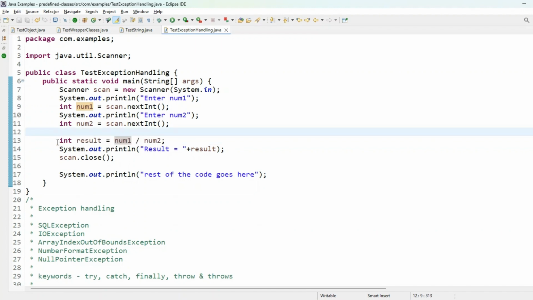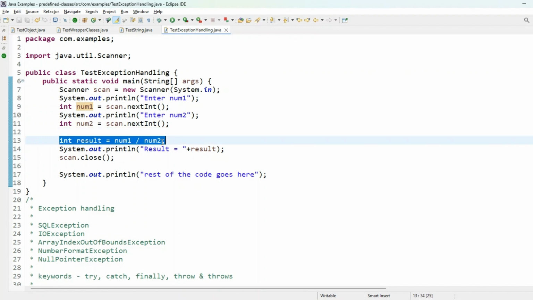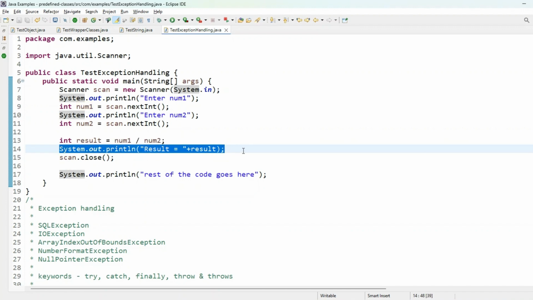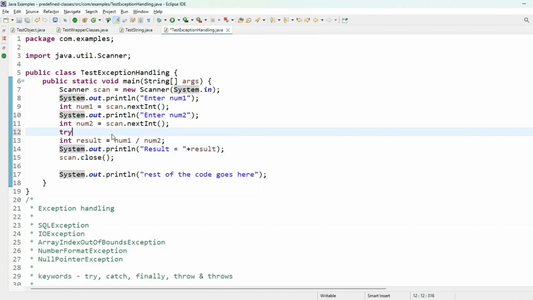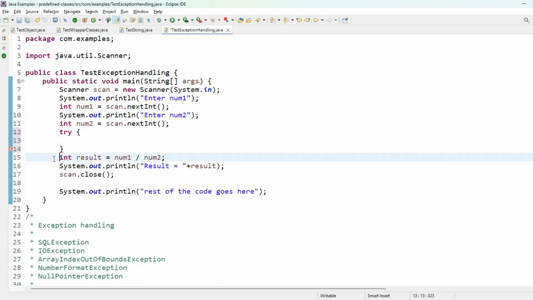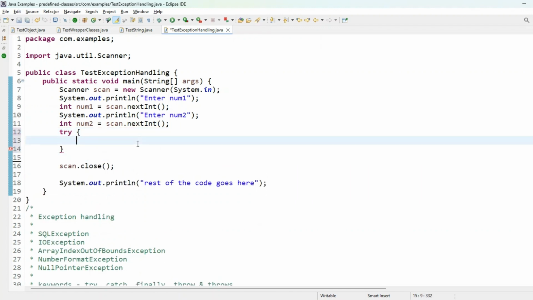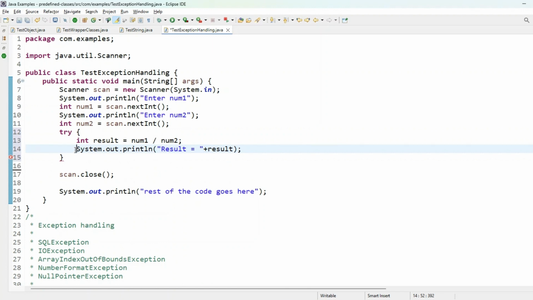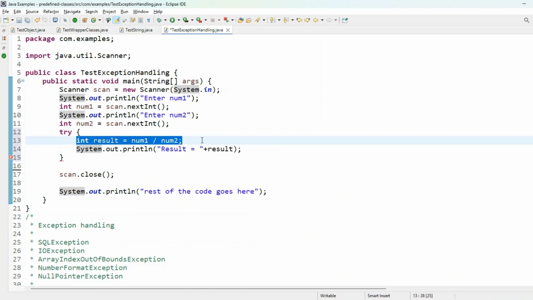What I will do is write those codes that might generate an exception in the try block. Which is that code? This is the code. And I want to print the result. This is the code to print the result. I will write the try block and keep these two lines inside the try block. You might think, why are you printing the result in the try block? Obviously, I need to access it in the try block because I am declaring it here itself.